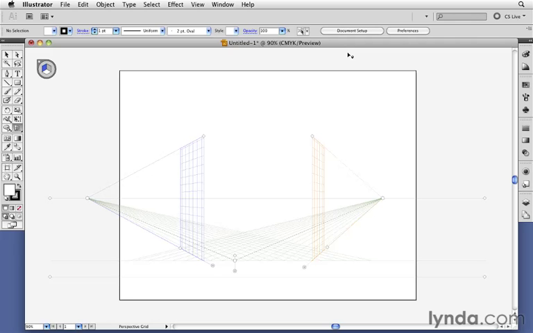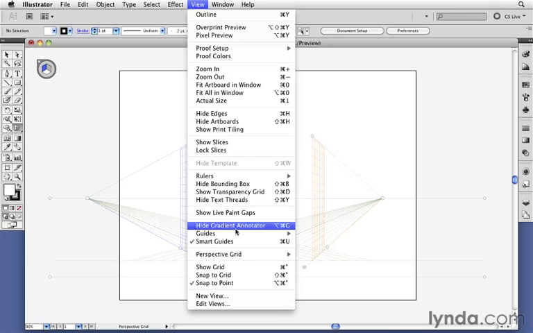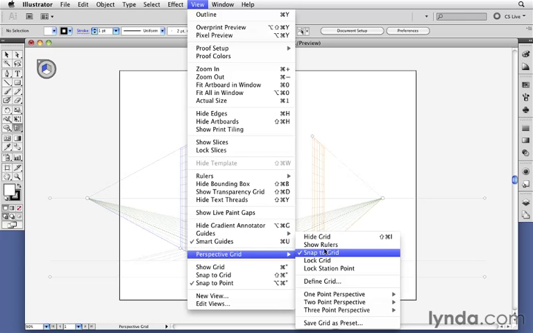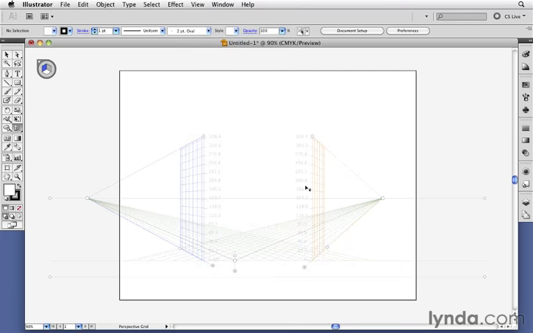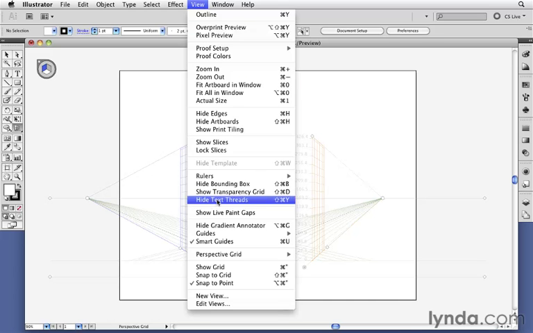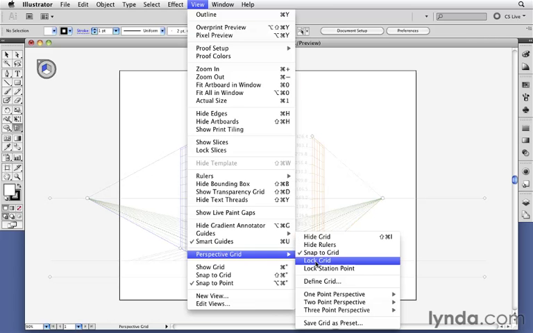Let's take a closer look at some other settings that appear inside of this View menu. I'm going to go to View, Perspective Grid, and you can see that I have the option to hide my grid. I can show rulers, which display values that appear next to each of the lines inside of the grid. And to make sure that I don't mess up any settings that I've worked very hard to put in place, I can go back to the View menu, choose Perspective Grid, and choose to lock my grid.